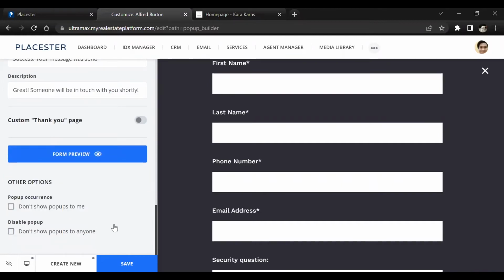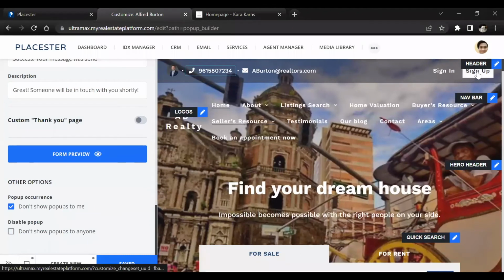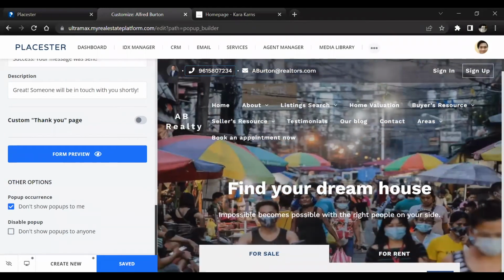You also have the option, let's say you don't want pop-ups appearing on your website, to tick this box right here to disable pop-up. If you tick this box, there will be no pop-up on your website, and the only way for you to get their information is through the sign up button right here at the homepage, nowhere else. So just keep that in mind when working with this setting.